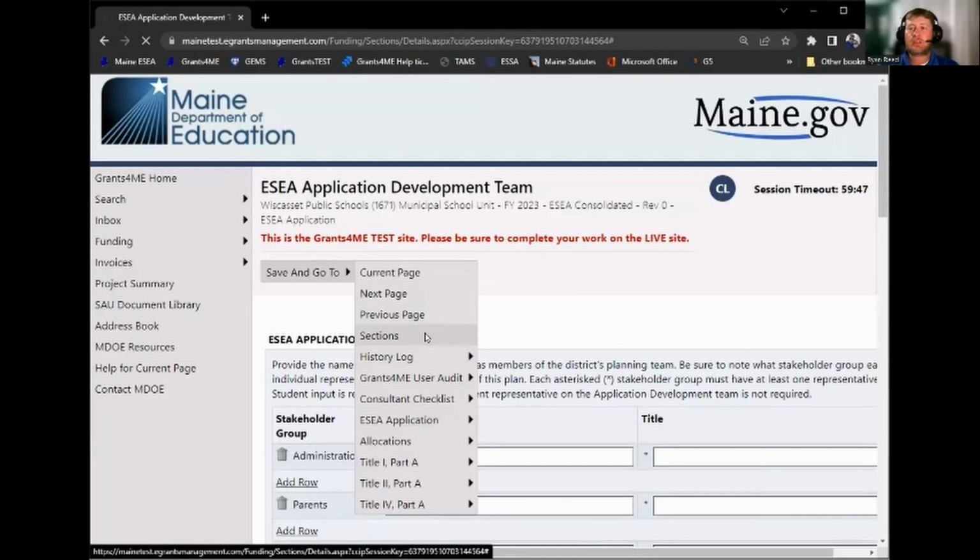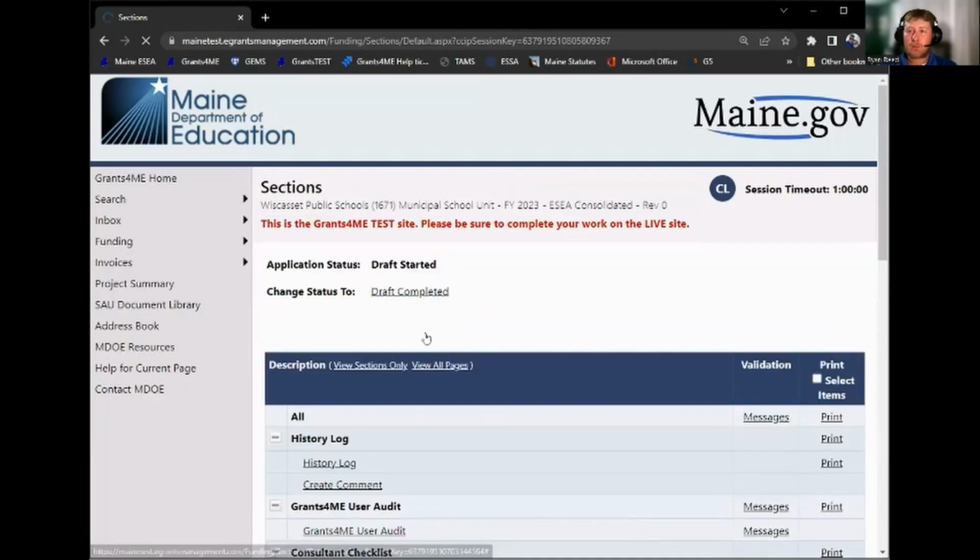The second thing I'd like to bring your attention to is the timeout clock in the right-hand corner of the screen. You'll notice that when you navigate to a new page, it starts counting down from 1 hour. If you do not save your work within that hour, it will log you out. So you want to make sure you save early and save often.